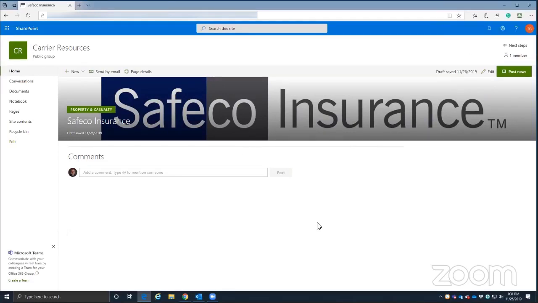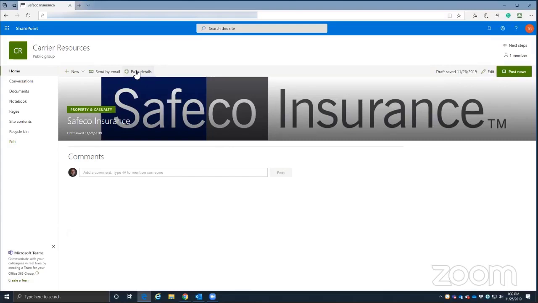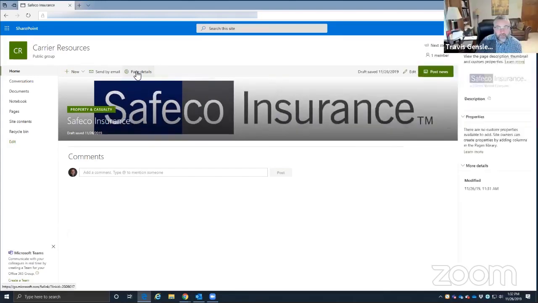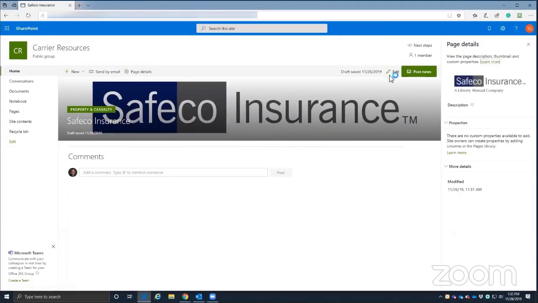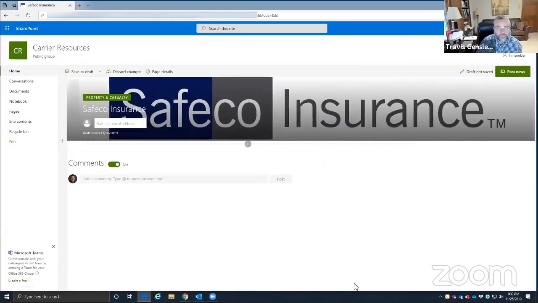Sorry, Travis. Sure. How did you get your post? Yours looks small, where it says property and casualty and then Safeco Insurance. When I did it, it's giving me this huge, big blue color block. Well, okay, so that's on the page details. Oh, because you did it as image and title. Now mine looks the same. Okay, got it. Sorry about that.